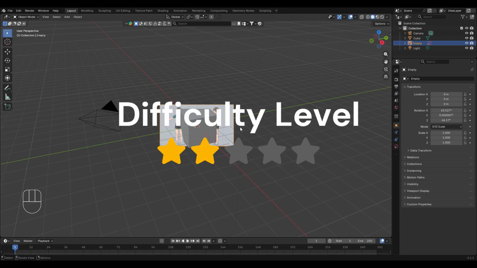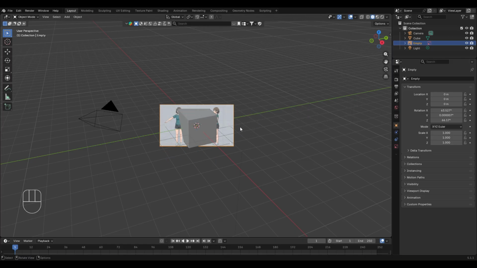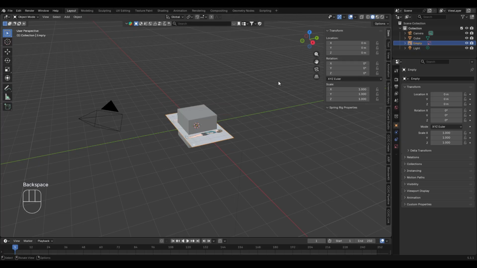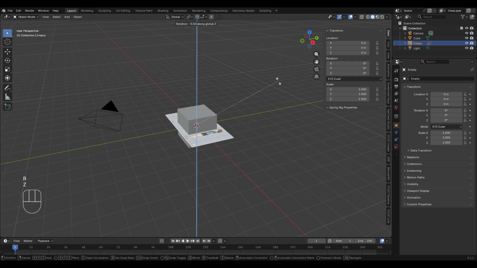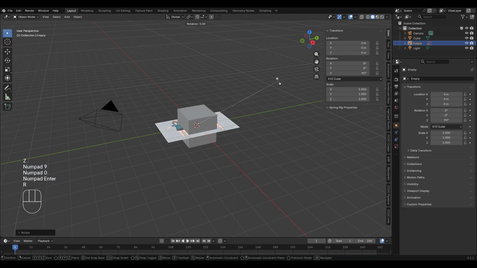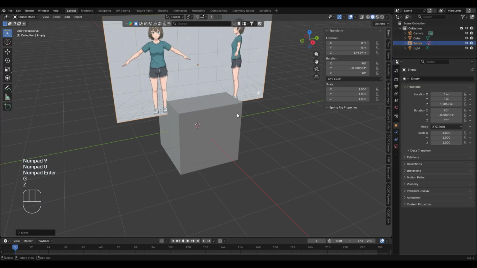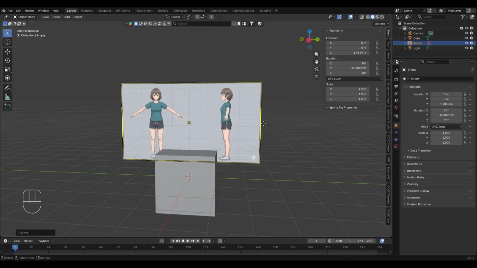Okay, so this is amazing. We've got a reference, but it's not really aligned with the scene. A very nice way to do it is to press N to bring this menu, click in the rotation area, and then type R Z 90, R X 90, R Y 90. Yes, and now we have it aligned.